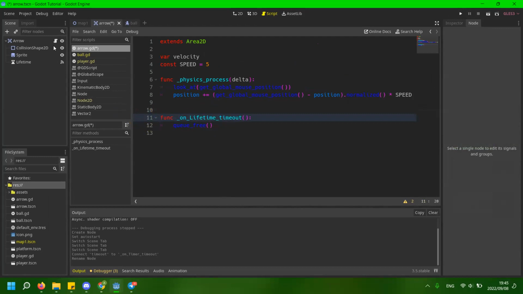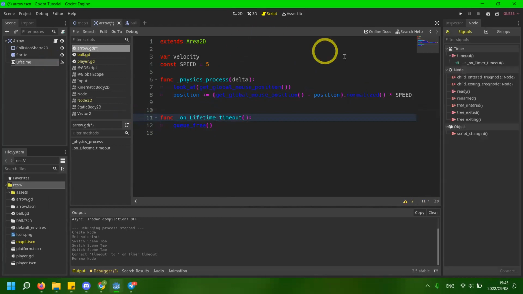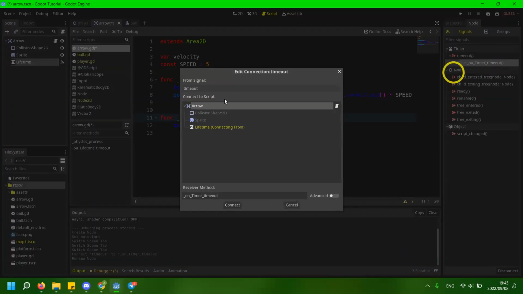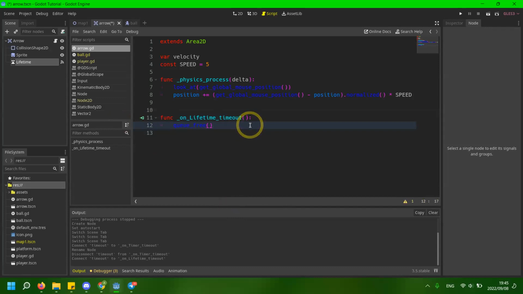And now, if you ever want to rename your functions, what you can do is edit this. Every single time you connect a signal, it will be right here, and you can edit it. So now let's rename this to what it currently is. It's called lifetime. Okay, and connect, it will be automatically connected. It won't create a new receiver method.